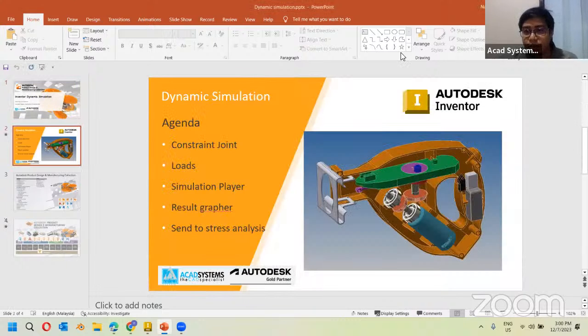Inside of Inventor, there are also simulations that allow you to simulate the moving parts. For today, we're going to take a look at some of these things. The first thing is the joining parts, the movement area. Then we're going to take a look at the loads and all of the things that you can input, such as the rotation motions, and so on. And then we're going to simulate the movement here, find the results, and most likely export that result into a stress analysis.